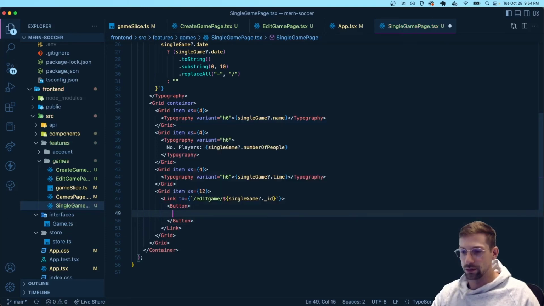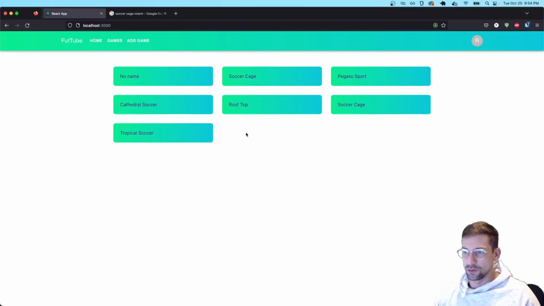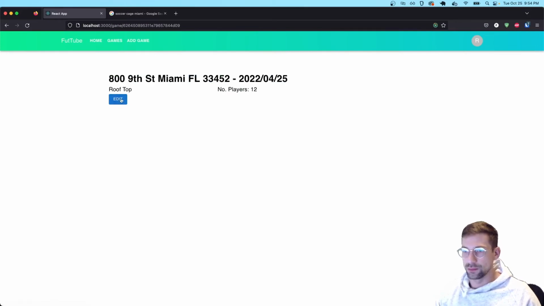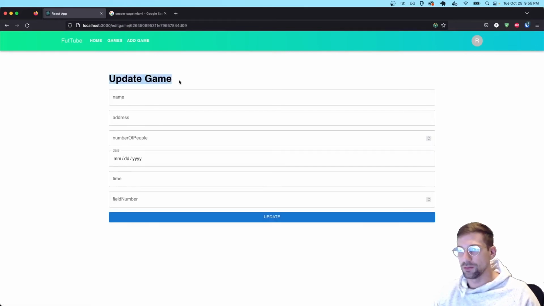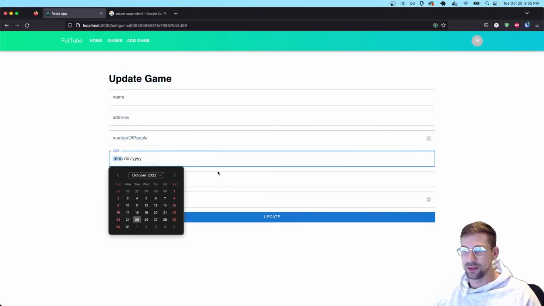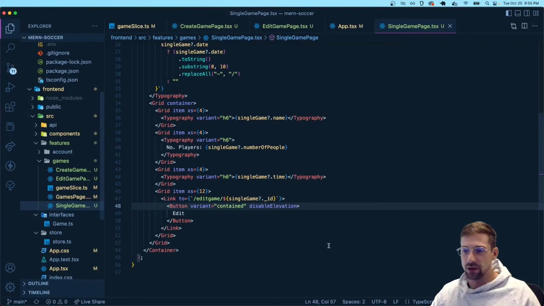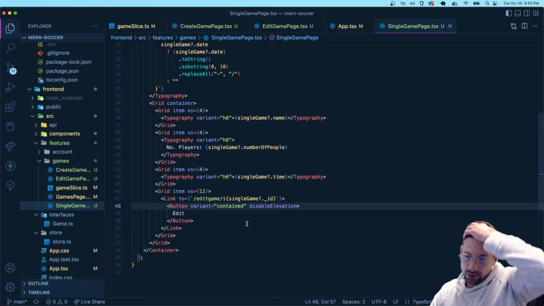So edit variant contained disable elevation. So for example, this edit. Okay. And there you go, update game. Okay, so this is working. Now the last thing that we need to do is fill in these fields, and also whenever we hit update, we want to trigger the update functionality. So that's that.